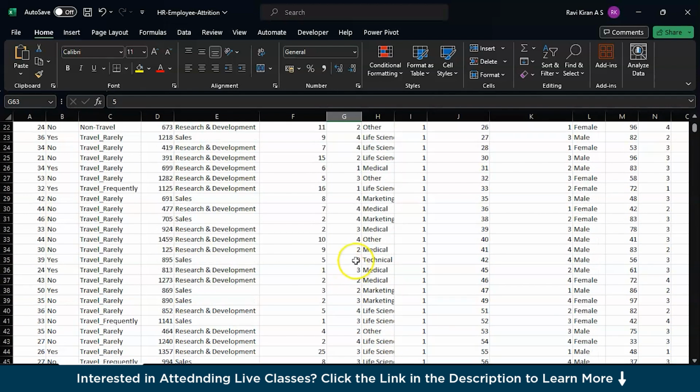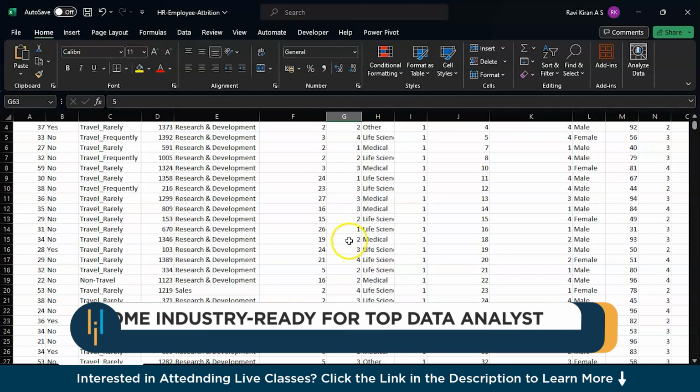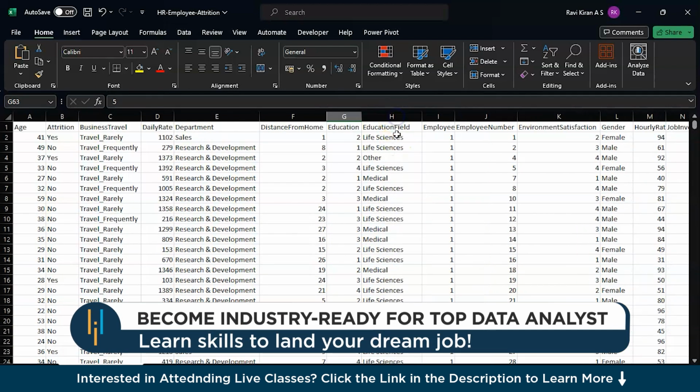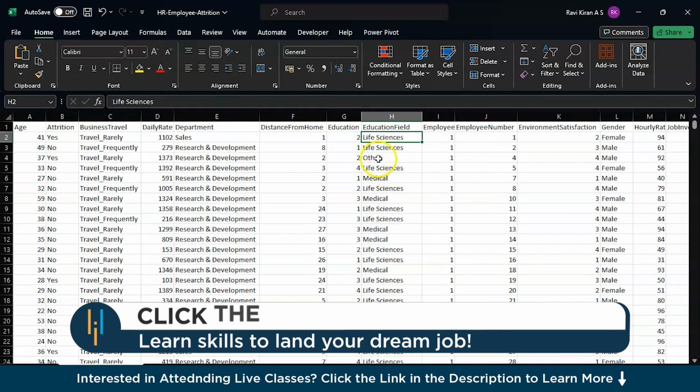So let's read the data right next to it. If we expand this, education field, life sciences.